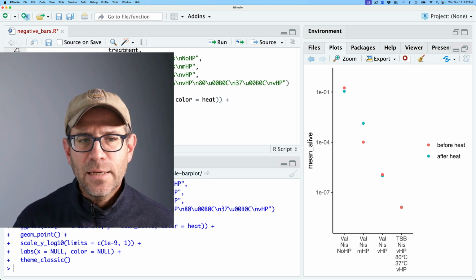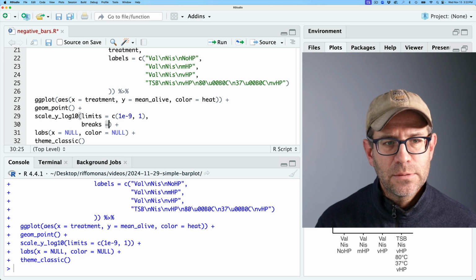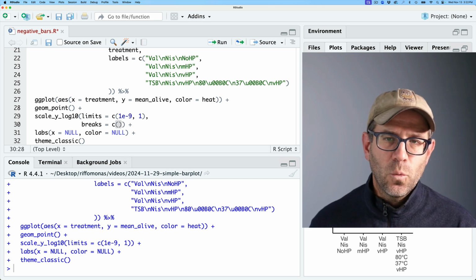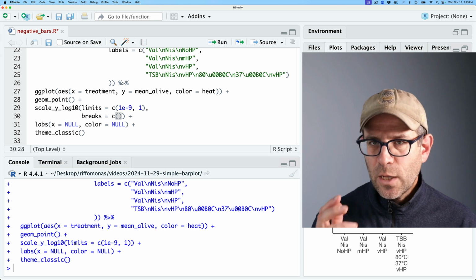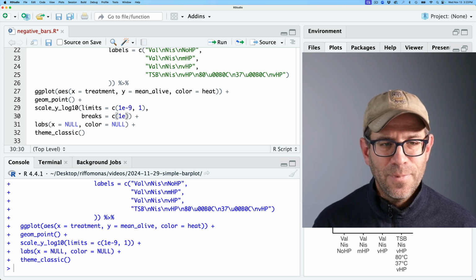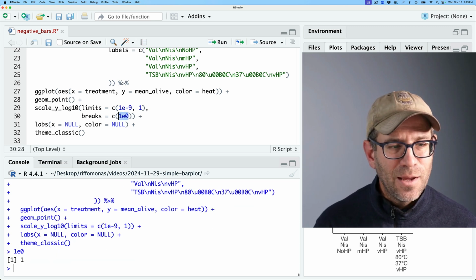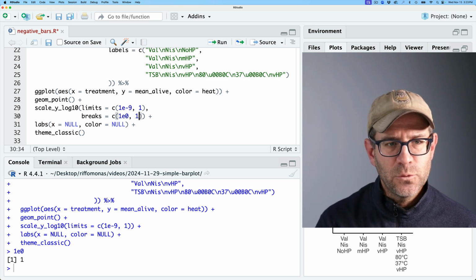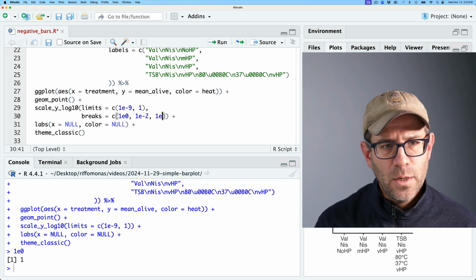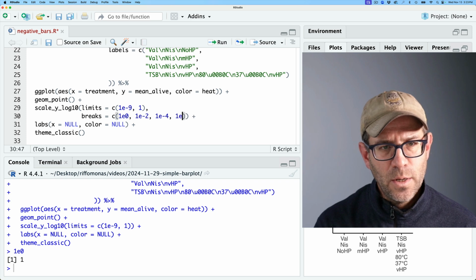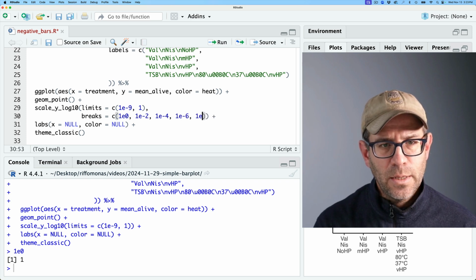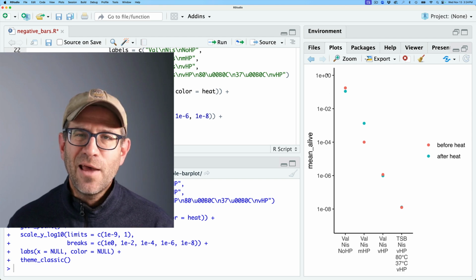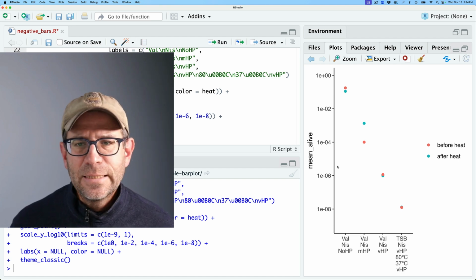And so we need to add the breaks. And so we'll do breaks. So the breaks are going to be where we want to show a value on the y-axis. So we'll start at 1, and 1 is 1e to the 0, right? So that's 1. And then I'll go down in 100-fold increments. So we'll do 1e minus 2, 1e to the minus 4, 1e to the minus 6, 1e to the minus 8. So I think this gives us a pretty good interval rather than having all of the data present.